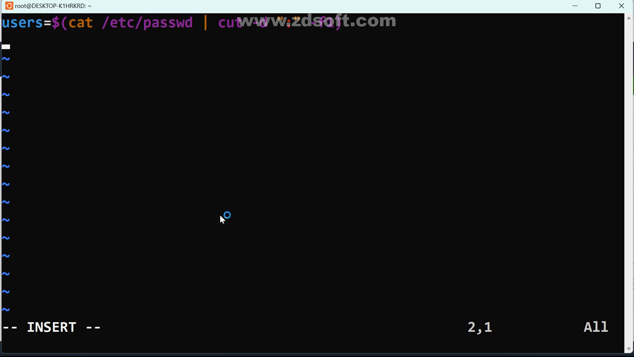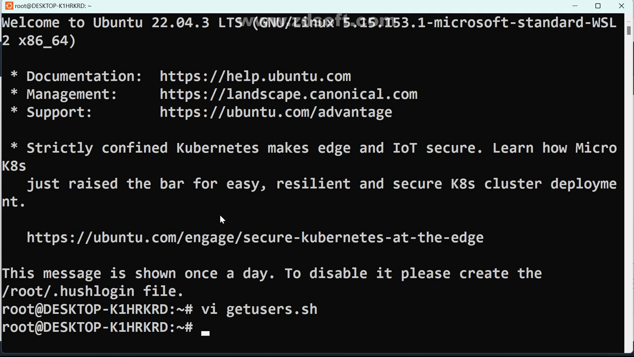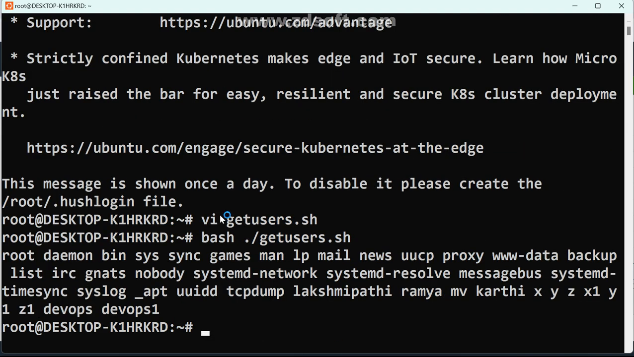There first I go for echo dollar sign users. What happens? We'll check it. Escape, shift colon x. Now bash dot slash get users.sh. Any missing? Root, bin, sys, sync. Yeah, we got it. Everything we got. See there, these are the usernames. See my username, devops one.